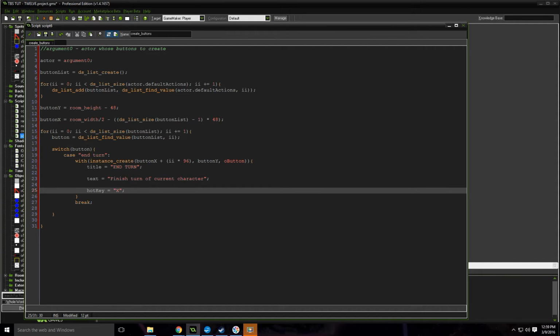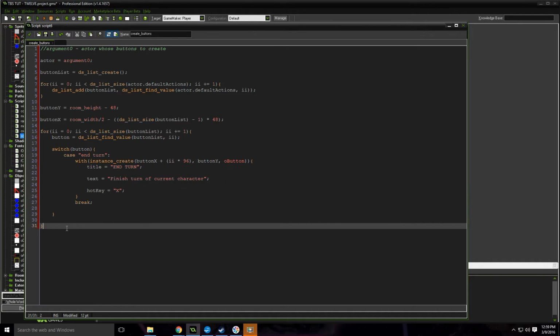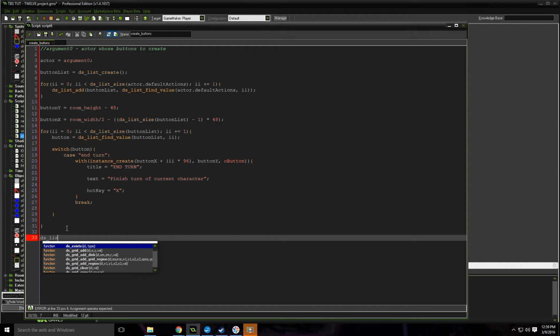Okay. Now, we have created a list. We've created a data structure. We need to get rid of it. So ds list destroy button list. Okay, now when it's a character's turn, we'll call this, it'll create a button. Now we need a second script to perform that button and load the information into our character. Leave this open for just a second. Go ahead and pause it if you're falling behind.